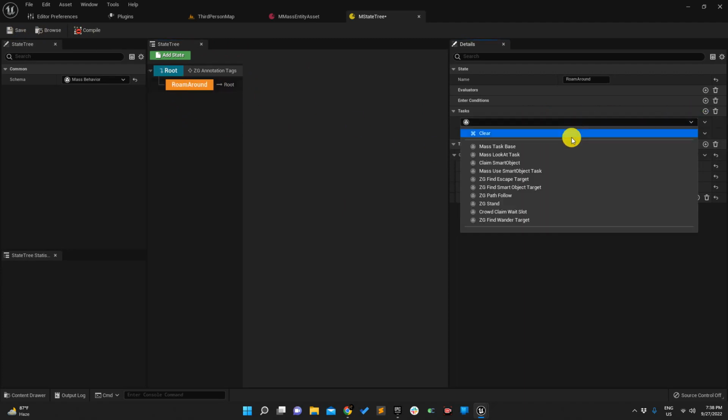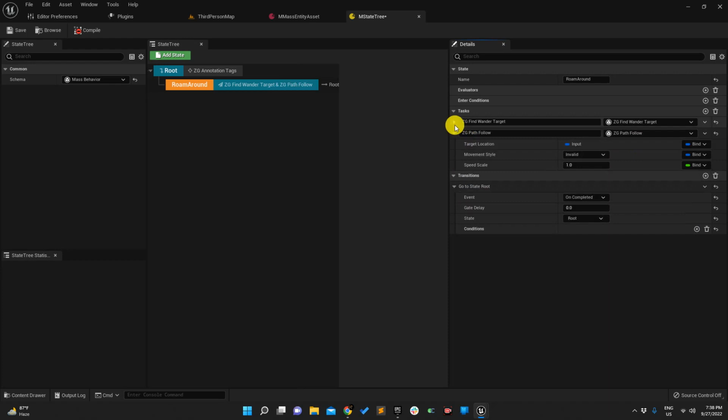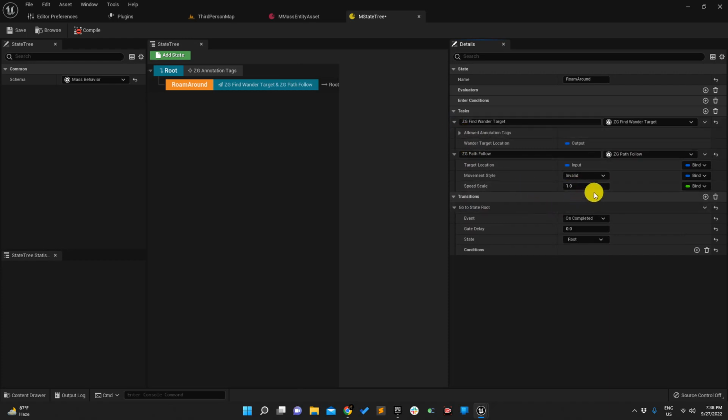So one will be the zone path follow, and another will be the find vendor target. So these are the two things, path follow. Make sure that you are setting the path follow after the find vendor target, because path follow will use the data of the vendor target one.